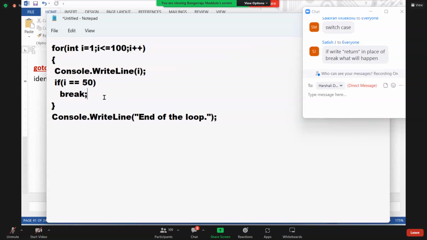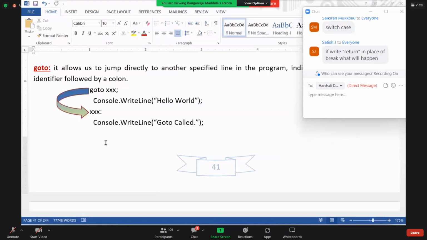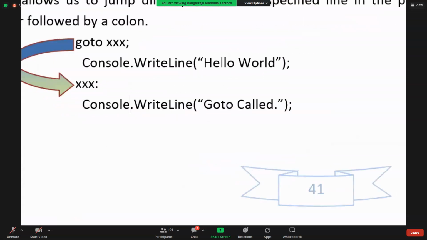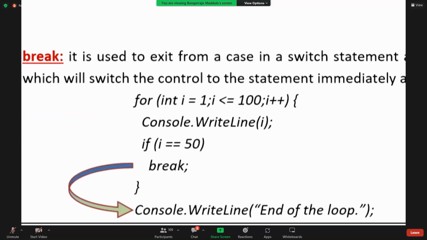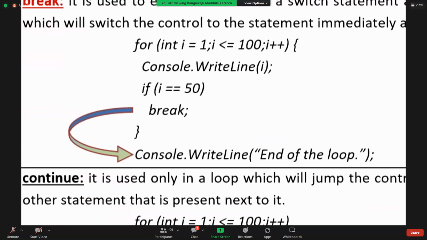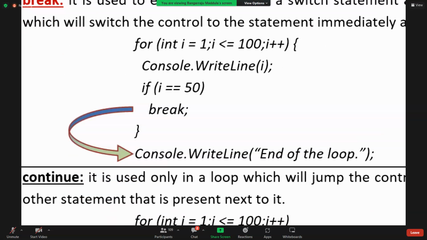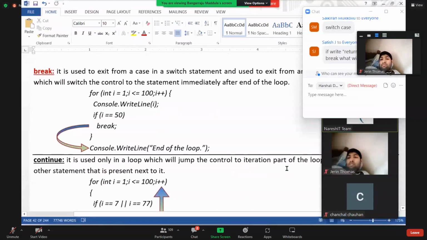One example with switch case I already showed you, and this is the second example. Watch it, guys. Are you clear? Break. From there, control comes to the end of the loop. So what is the output? 1 to 50, and the loop will stop there. It breaks there. Okay. Next.